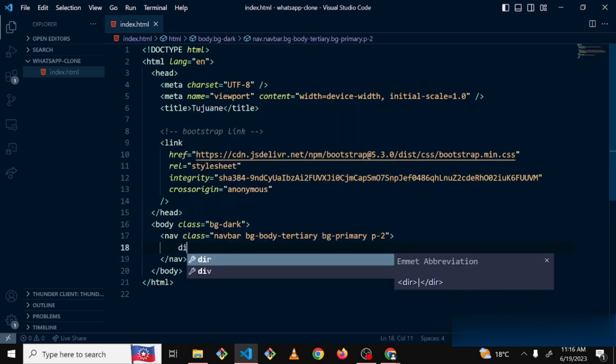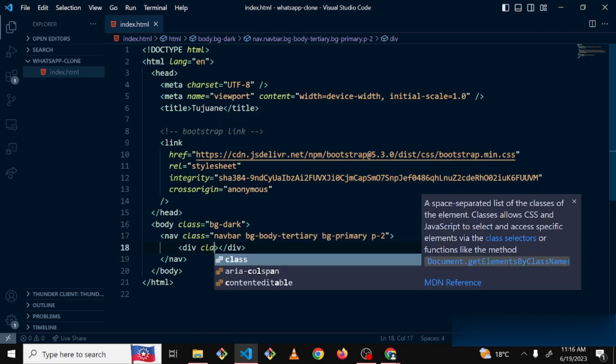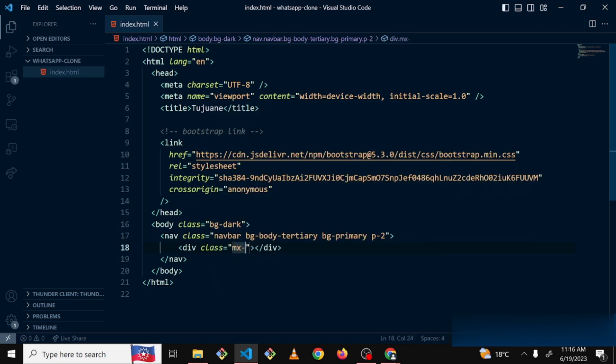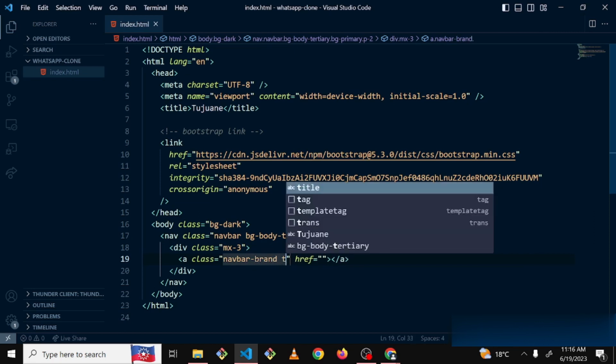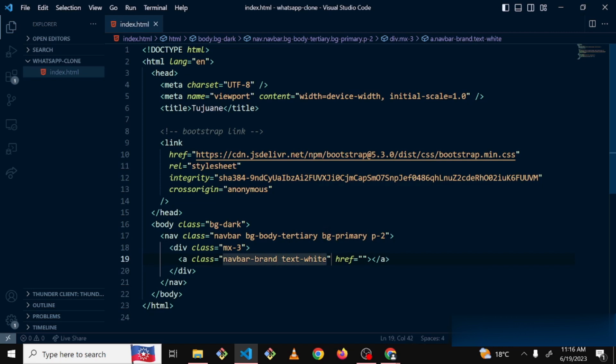We'll have a div. Inside that nav, we'll have a class of margin on the x-axis to be 3. We'll have an anchor tag inside that div. We'll give it a class of navbar-brand. We'll give it a text of white. Okay, actually it will go to the home page. Inside this anchor tag, we'll have an image.